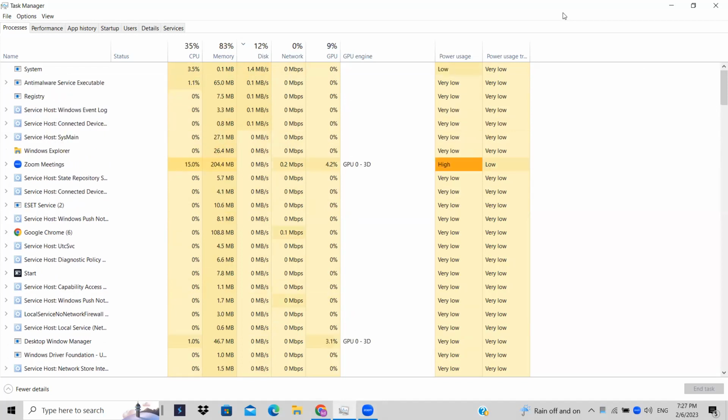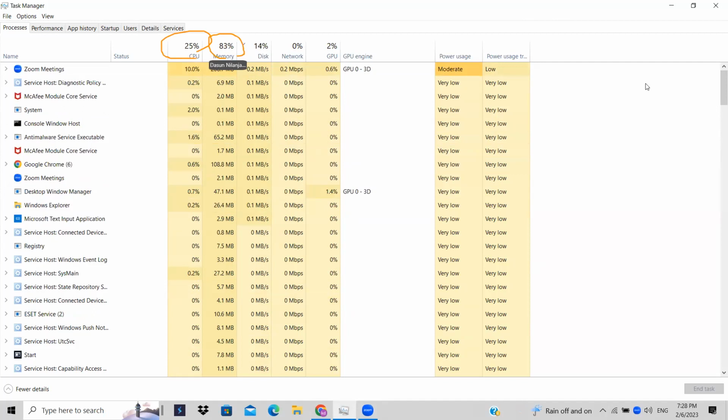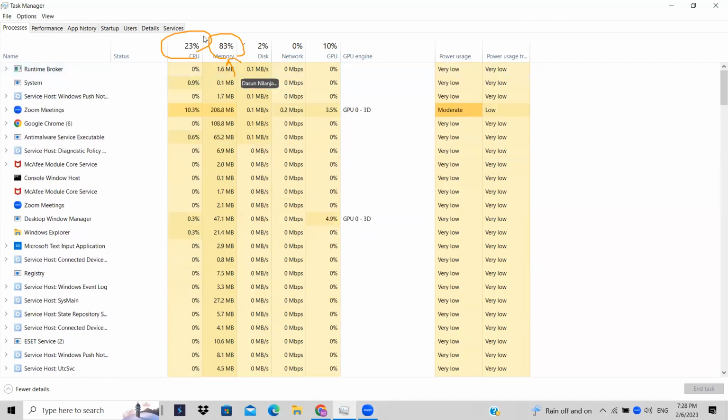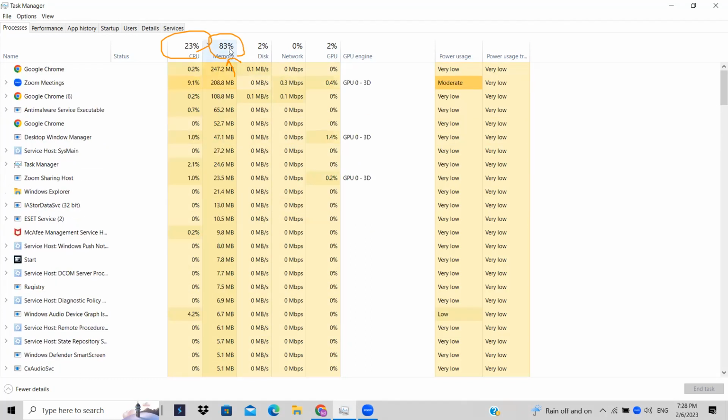On Nilanjana's computer, you can see 29% of the processor, 36%, and 83% of the memory is allocated. That is a very large amount. Can you click on the memory? Can you close it and take it back?